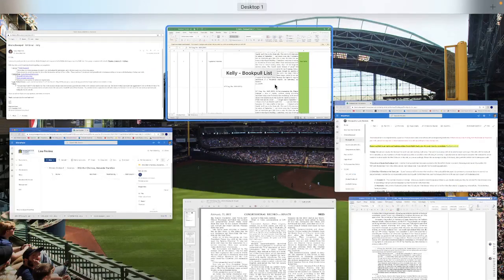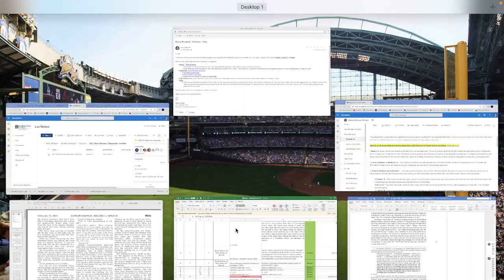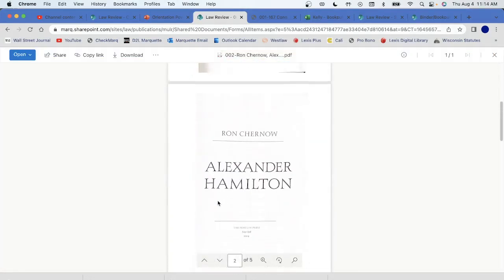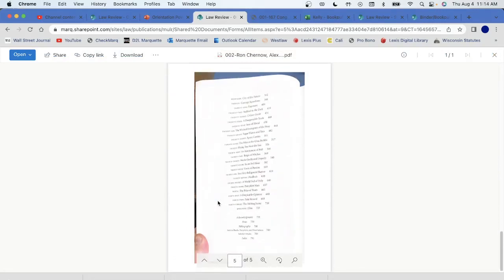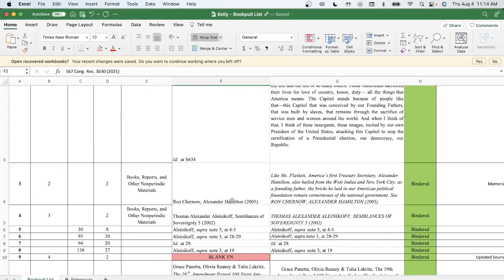So if you watch the video, you know that the second source cited is Hamilton, not the musical, the book. It looks like I book pulled it, but I didn't binder it, which is interesting. Now, the reason I did that is because there was no pin site here for the book, so I just pulled the front material.